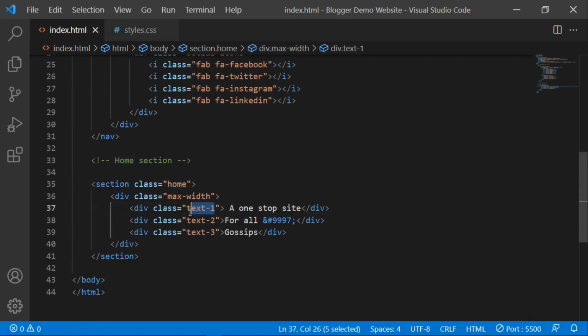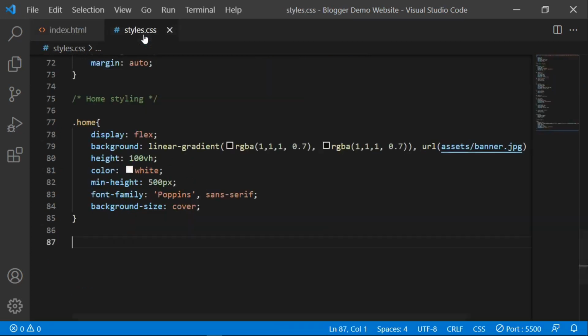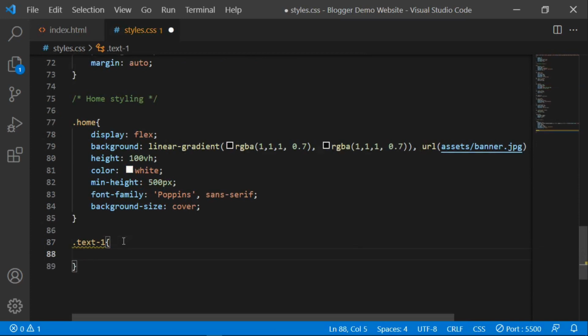So we are going to begin with the text one. Let me just copy, and then do it to my CSS. I'm going to add it here. Remember, you begin with a dot, and then I open and close the curly brackets. First of all, so that I may not bring issues, let me begin with the dot home.